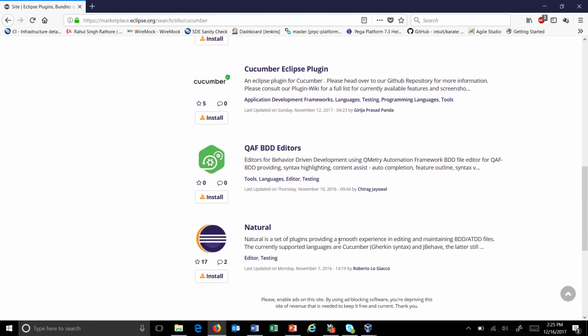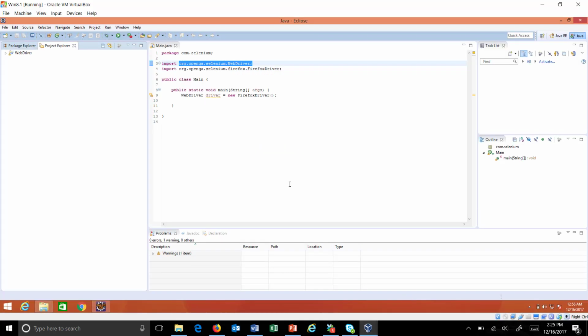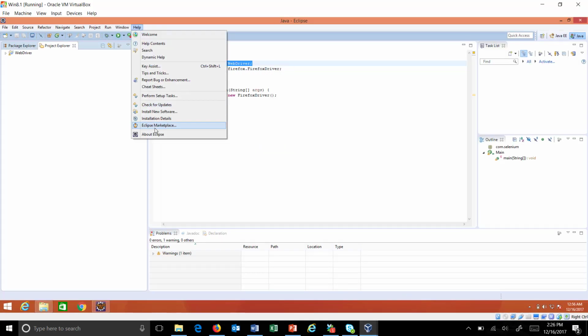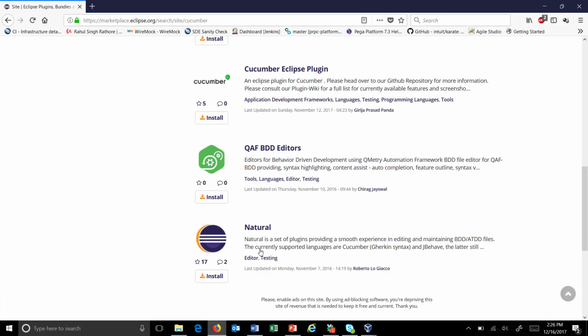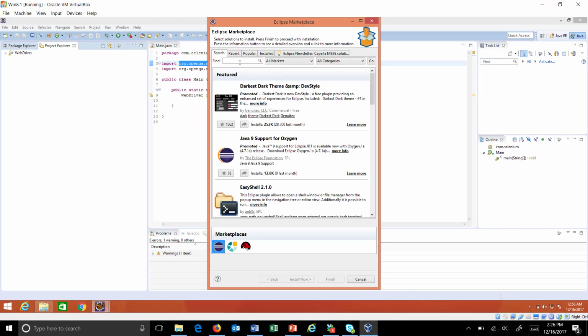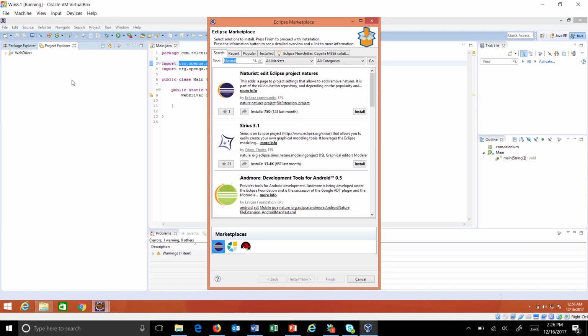Also, these plugins can be installed directly from Eclipse. So just go to Help, Eclipse Marketplace, and here search for the plugin. So for example, I want to search for this plugin. Or search directly for Cucumber.